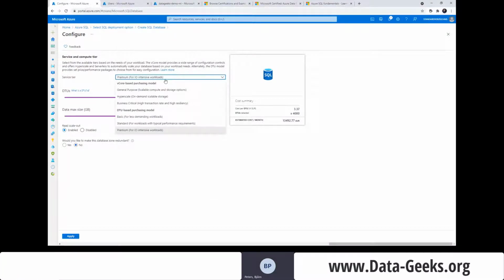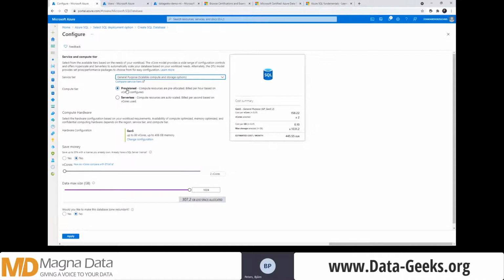So this was DTU, the transaction data unit based purchasing model. Then we have the vCore model, because a lot of customers complained that they don't understand what a DTU is and how to calculate it, and it's not that easy. So Microsoft said, okay, we want to provide you with the vCore model that might be easier for customers to understand.